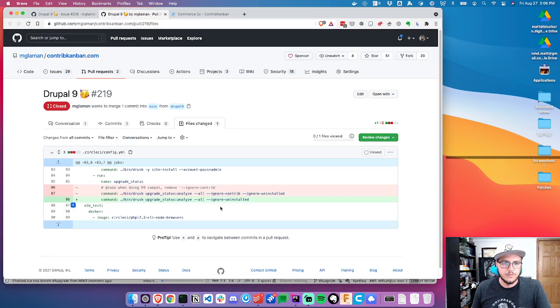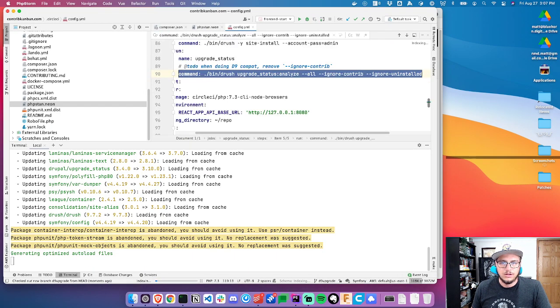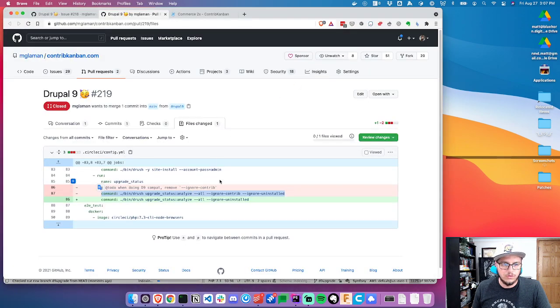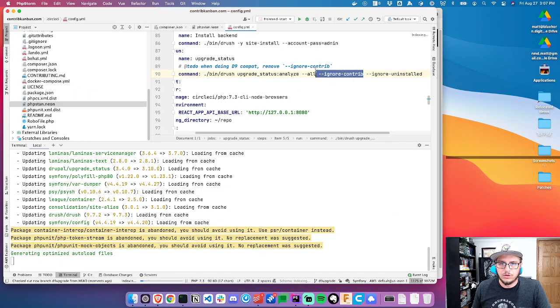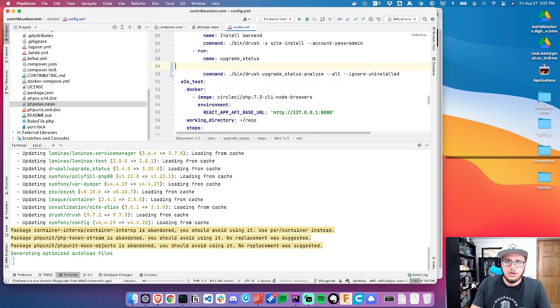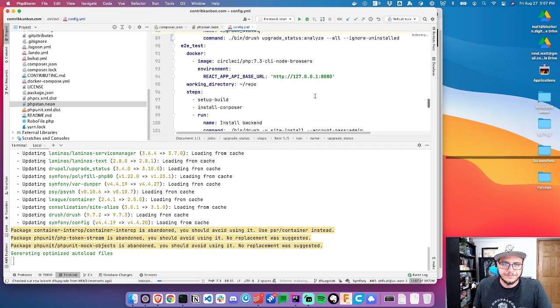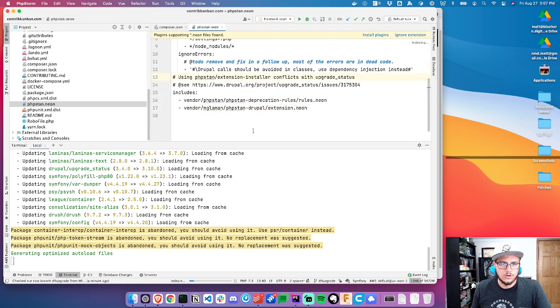Let's see. Search there. We want to drop ignore contrib. We want to run that. So that's one fix. Wait for this to finish the composer install.